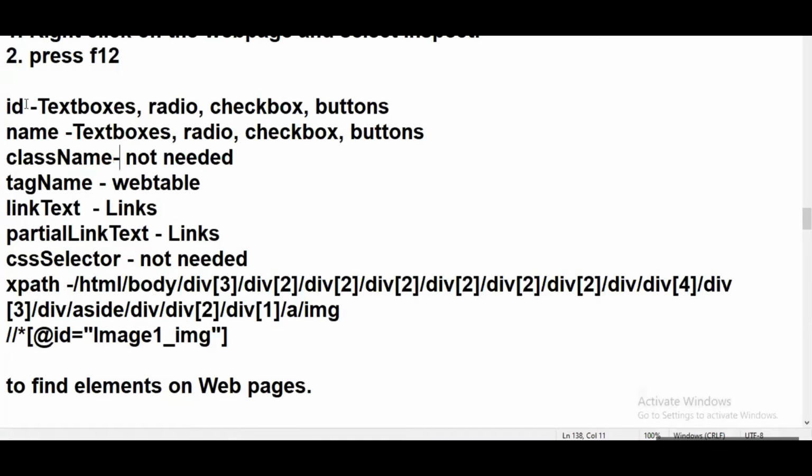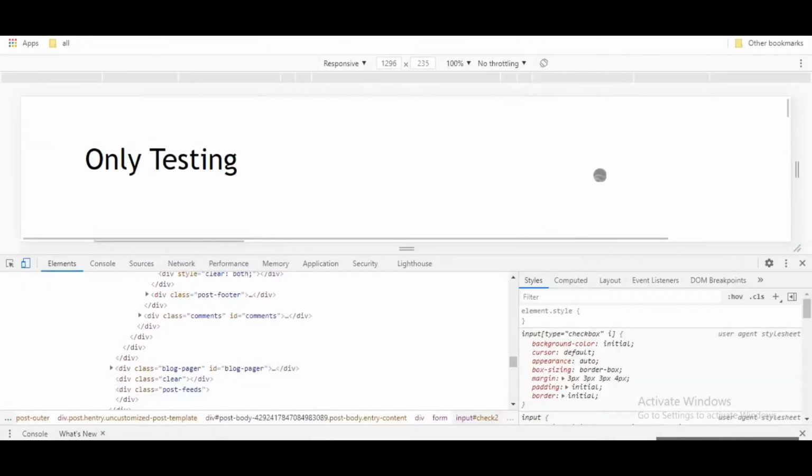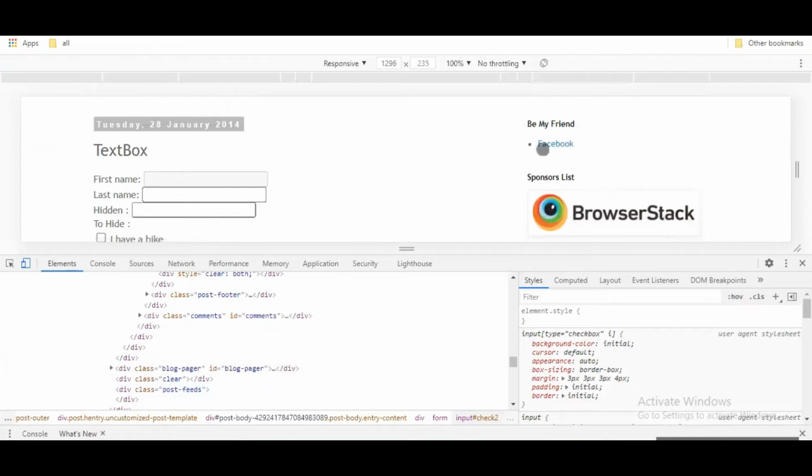Okay, so mostly we will be using ID or name for text boxes, radio buttons and all. But if it is a link, a link is nothing but navigation. For navigation purposes, we click that text and it will navigate to another page. So that is called a link. So here, which are called links, this one is a link.